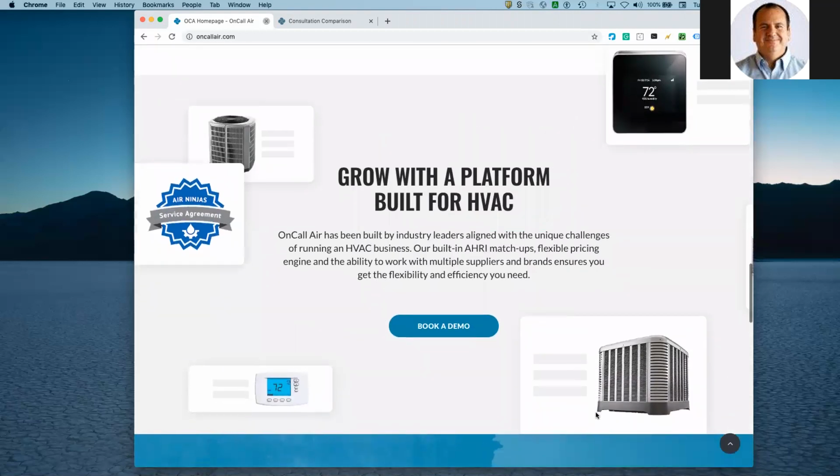I mentioned that we are an HVAC-focused solution, and you'll see a lot of features in the demo that are very unique to this, including our ability to automatically match up AHRI, our ability to build more sophisticated quotes that include equipment for the replacement side, that include job work, custom job work, that include multiple accessories. All of that is very flexible.